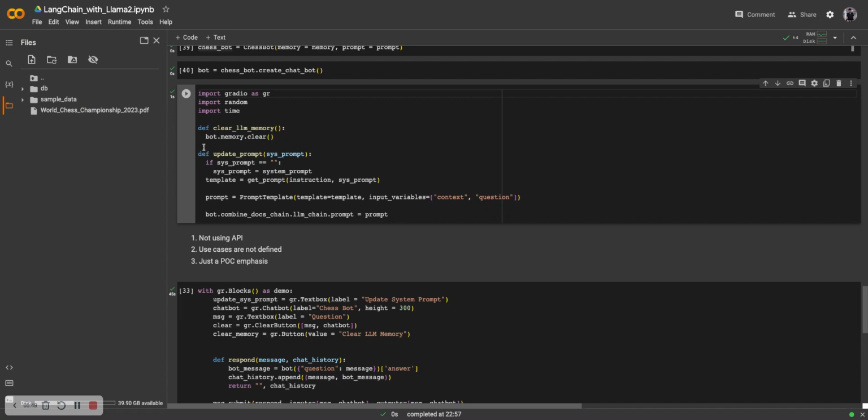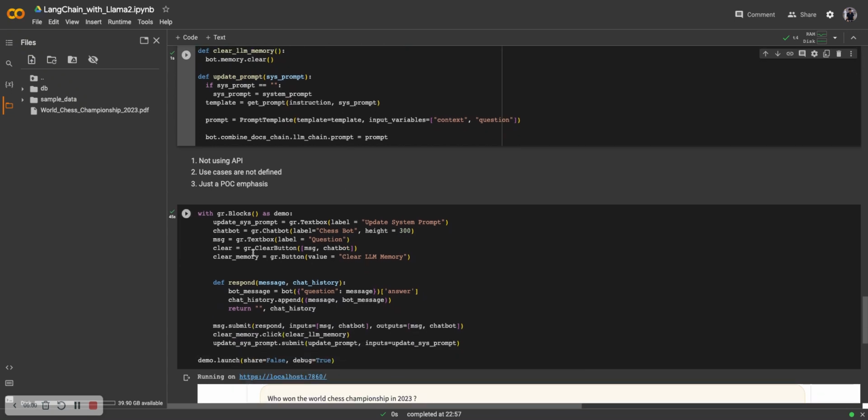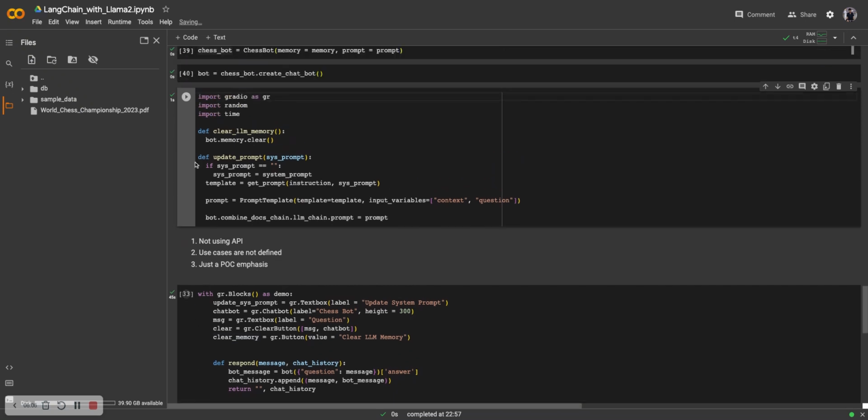So we want to clear the memory that the bot has in case we feel that the memory is becoming too big. So we want to create a button which, when we press it, clears the memory. So here is the button, which is the clear memory. And when the clear memory button is clicked, it will execute this function, which is bot.memory.clear.